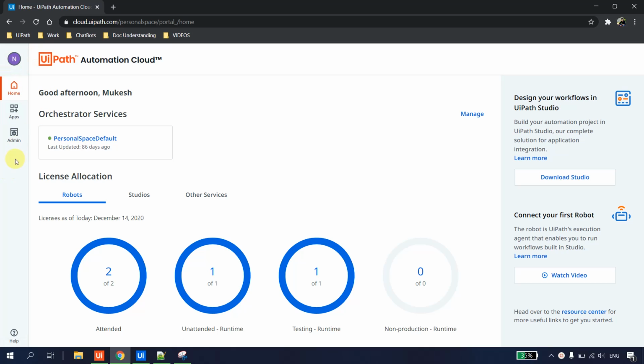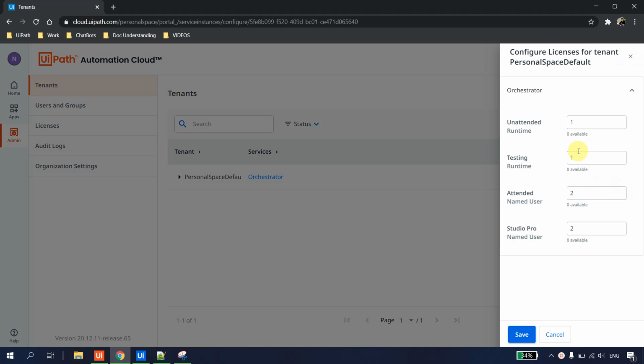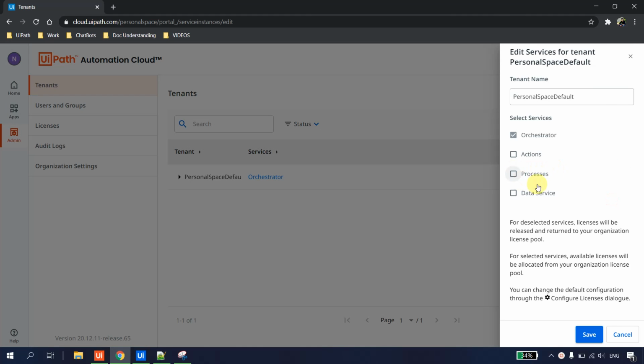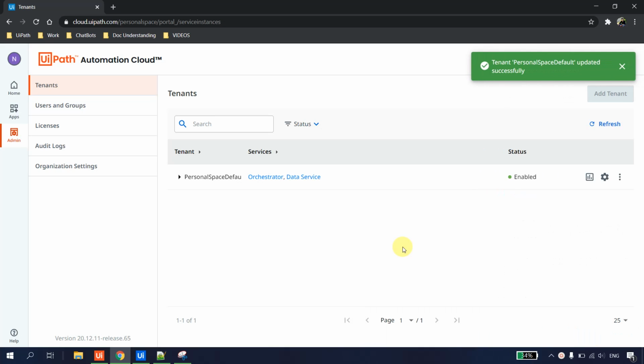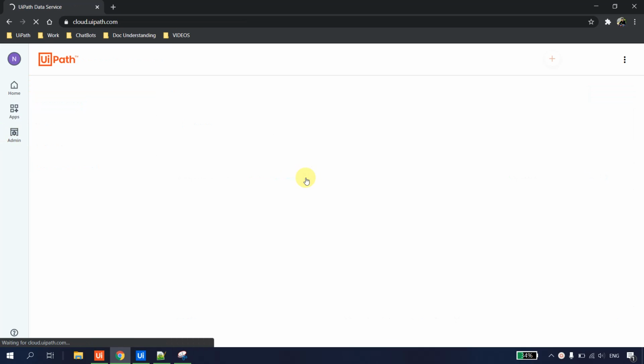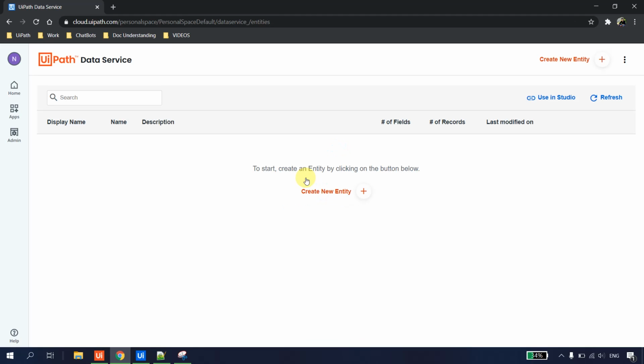To start with the data services, I come to admin and this is my tenant. So data service is not enabled. I come here, settings, okay, my bad. So I go here, edit the services for the tenant and I enable the data services, hit save, and now you can see data services enabled on my tenant. So I go here and click on the data services, getting things ready. Let's wait for the data services to fire up. Okay, and we are in the data services wizard.